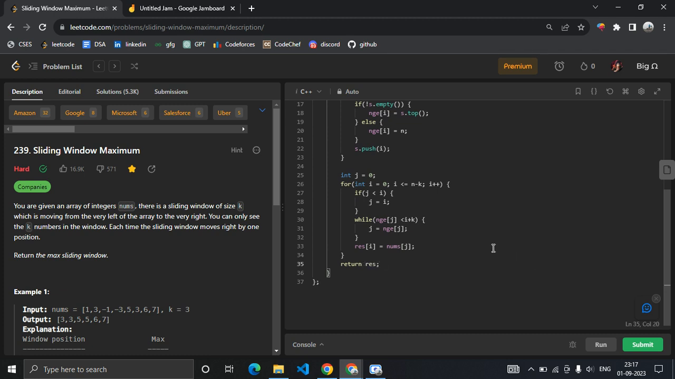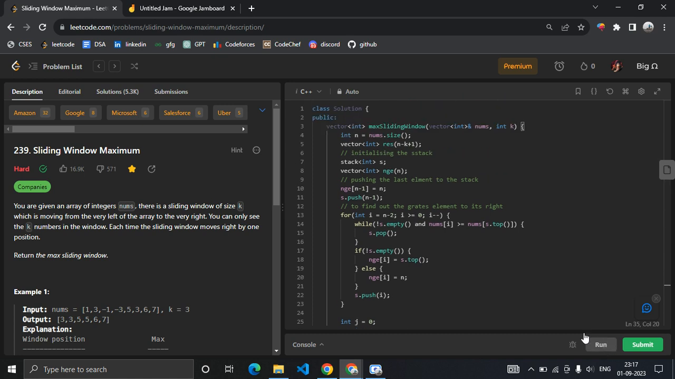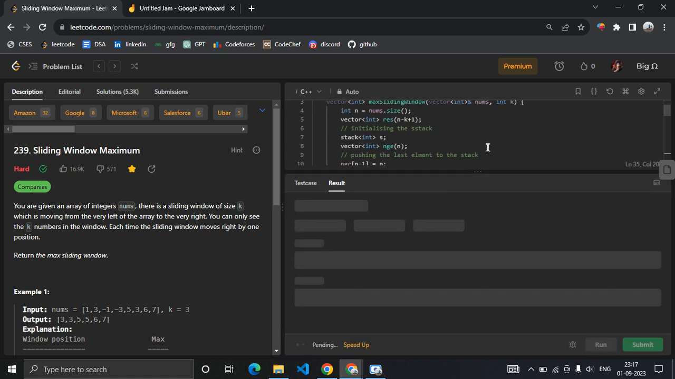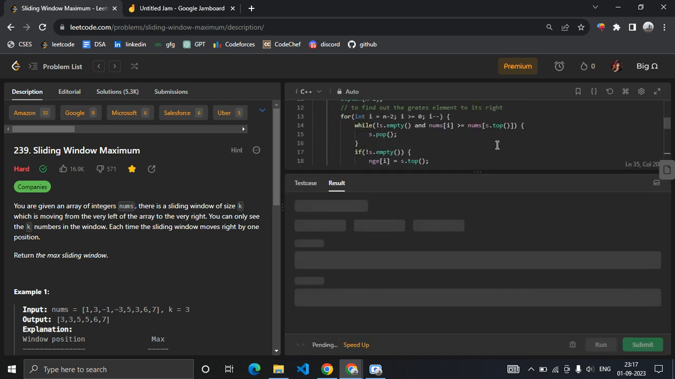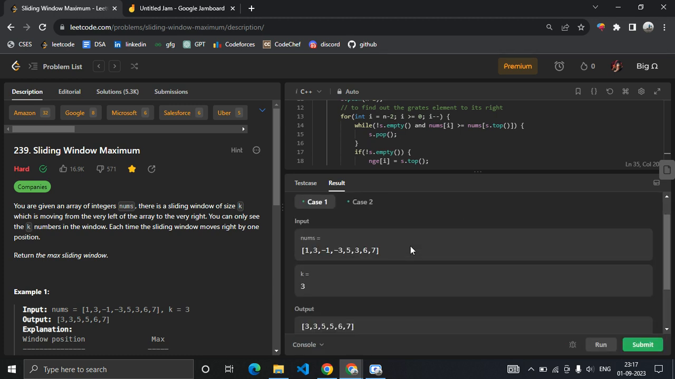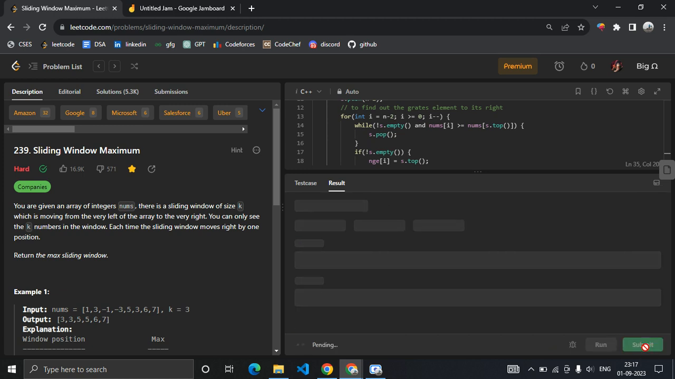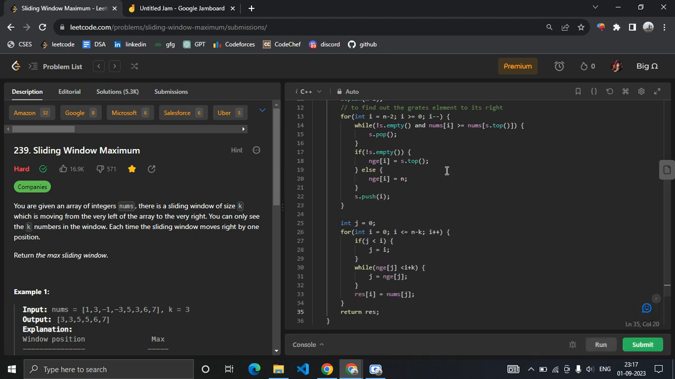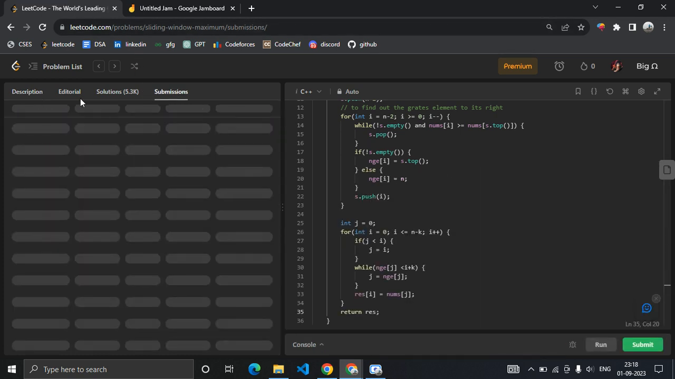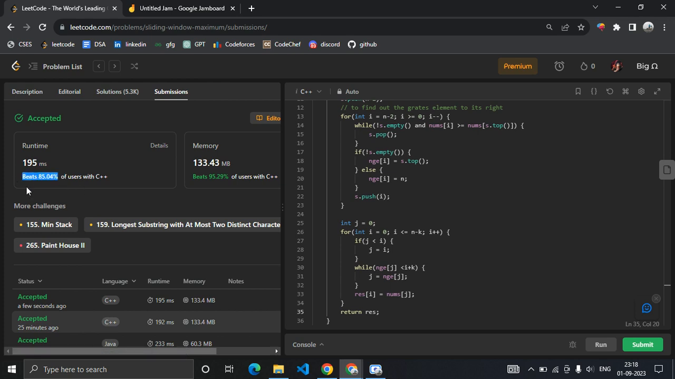I'll check if it runs. If it runs, I will explain the process. Hopefully, there should be no errors. Yeah, it is running. Let me submit it. Yeah, it is accepted. It is greater than 85% and beats 94%.